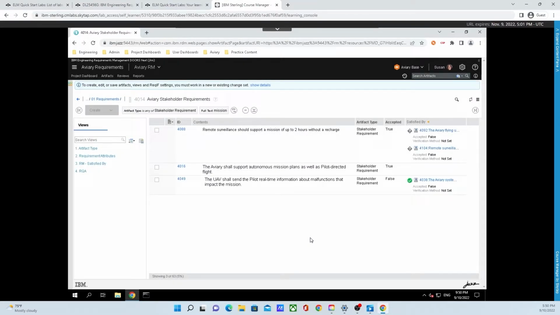The first time this view appears, it may take a few seconds to populate, so please don't worry if nothing appears to happen straight away, just wait a few moments. Taking a look at the satisfied column now, we see the accepted and verification method attributes.